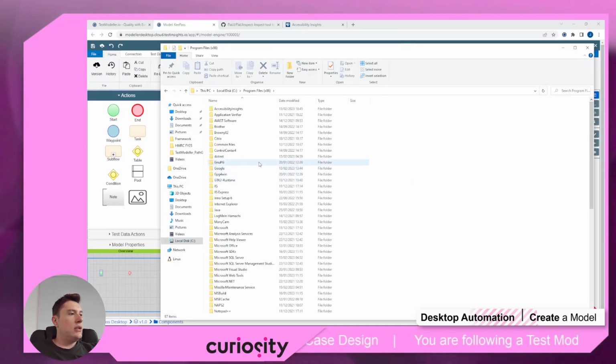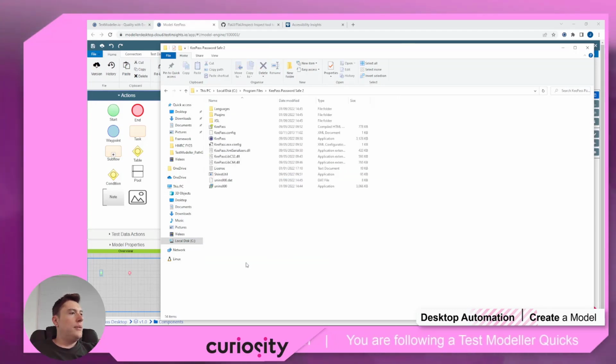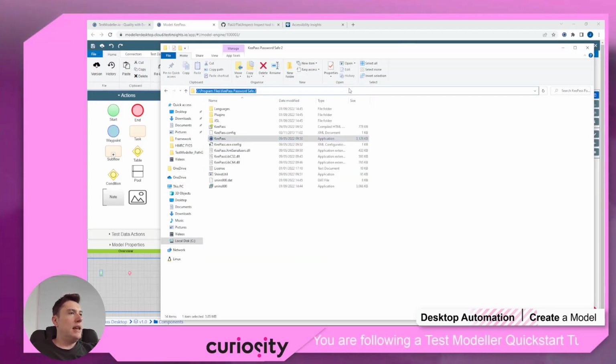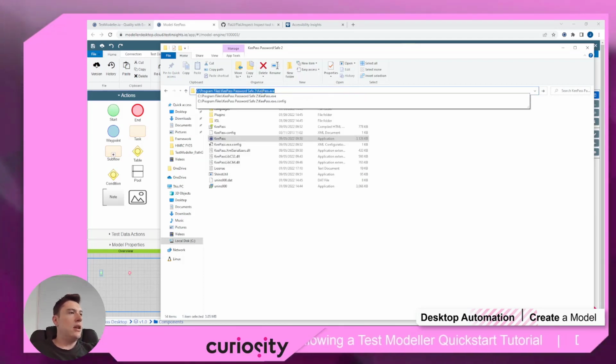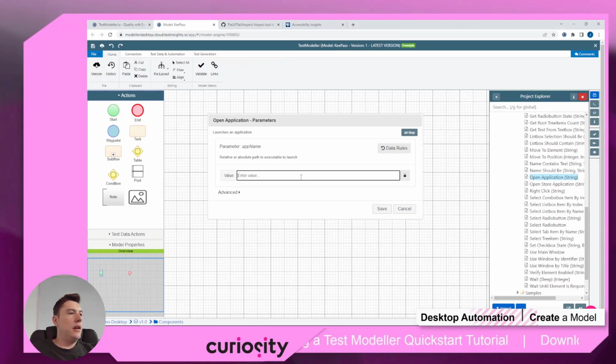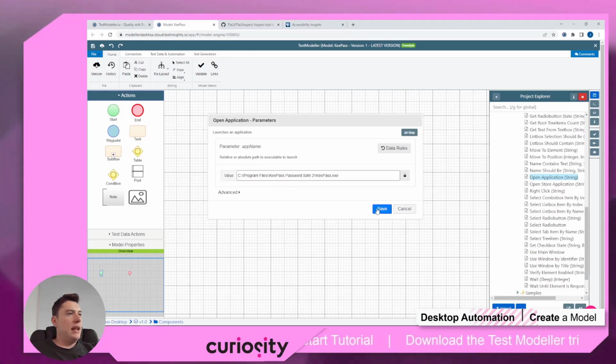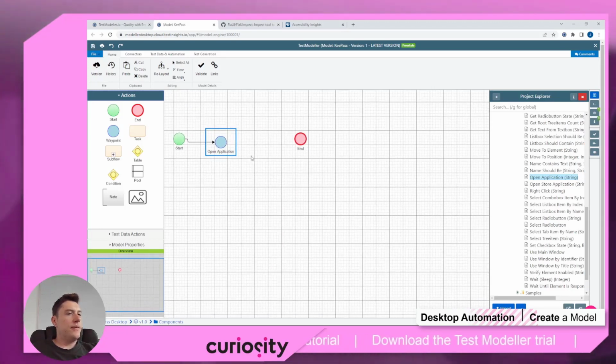So I'm going to navigate to the Keypass installer, and we'll find the exe here. And what we're going to do is we're just going to come in and we'll take the location that's specified here. We'll paste that in. We just need to put some backslashes here to escape everything appropriately. And then we can hit the save button.